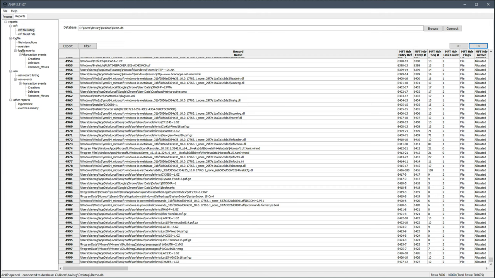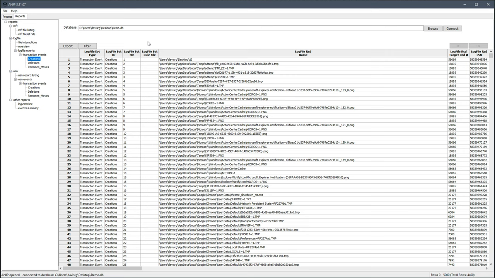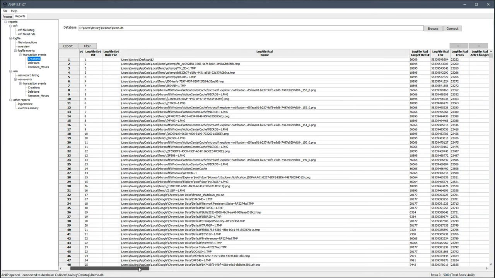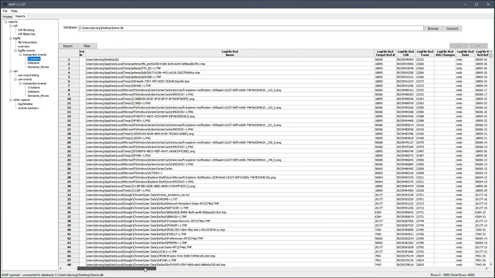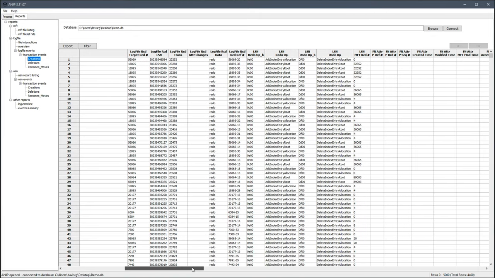Our next stop is going to be our log file, which recall that log file will track changes to MFT metadata, whereas USN or UsnJrnl is going to track the changes to the actual files and folders on disk. So let's look at transaction events and creations, and of course across the top here you'll see all of the column headers available to us. Of particular importance is the logfile RCD name, which is the name of the actual file that is the subject of this transaction event.